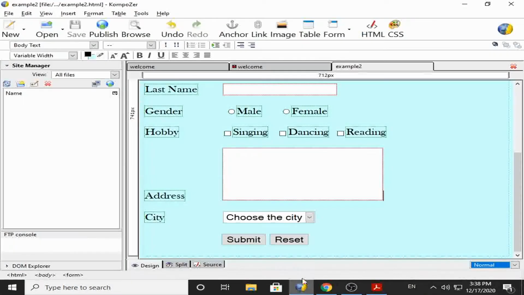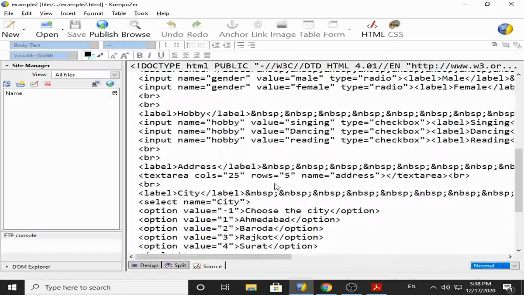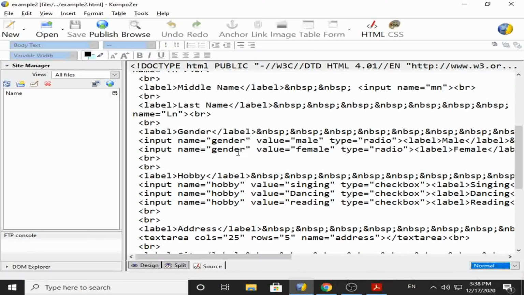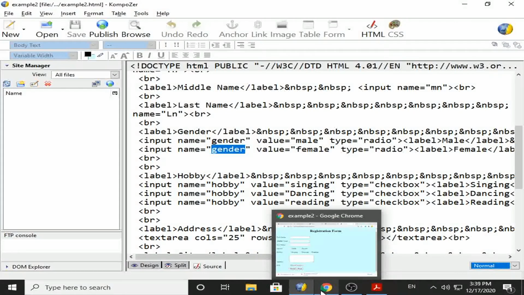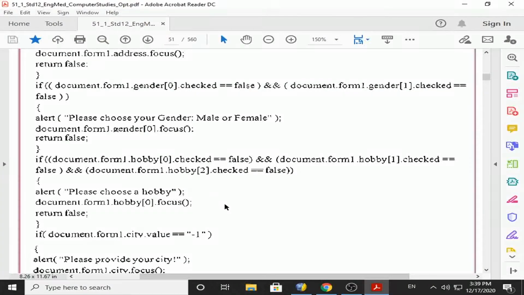Why do we require this square bracket? Because if you notice in our form, the name of both the radio buttons is gender. So how can you differentiate when the names are the same? JavaScript automatically converts similar names of radio buttons into an array. Array means it starts with 0. So automatically the first radio button name is gender 0 and the second radio button name is gender 1.